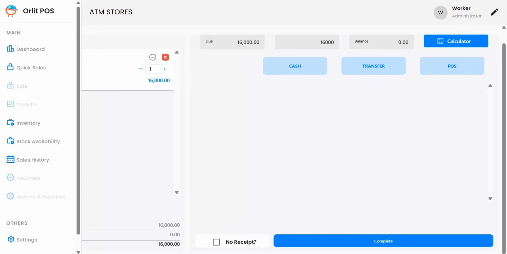Then coming to the bottom, below cash, transfer and POS, I have the no receipt option. Now, this is very important. For example, if I want to sell a particular product and I don't want a receipt to be printed, I'll just click on no receipt. No receipt will be printed. But if I want a receipt to be printed, then I'll leave it unclicked. If you leave it like this, a receipt is going to be printed every time.